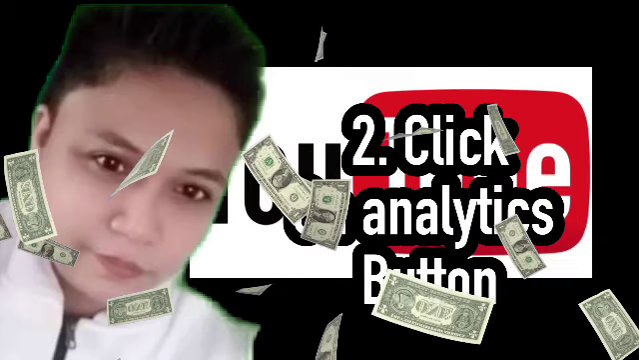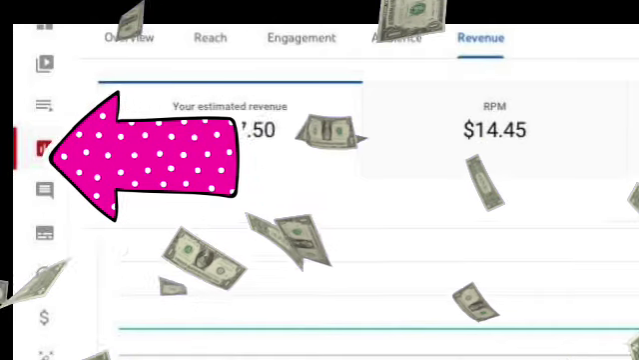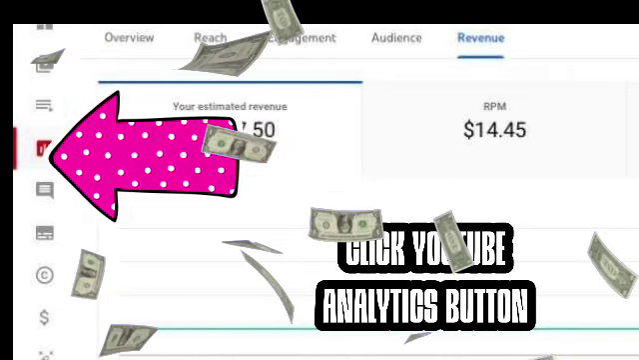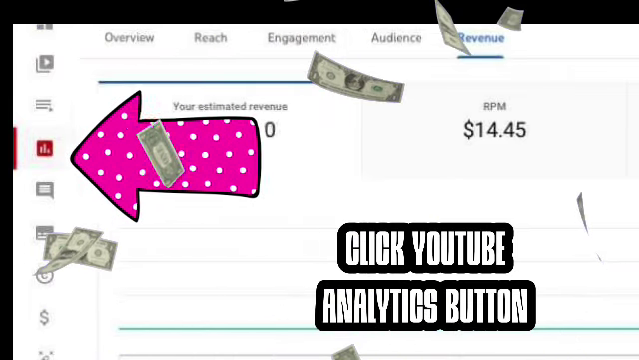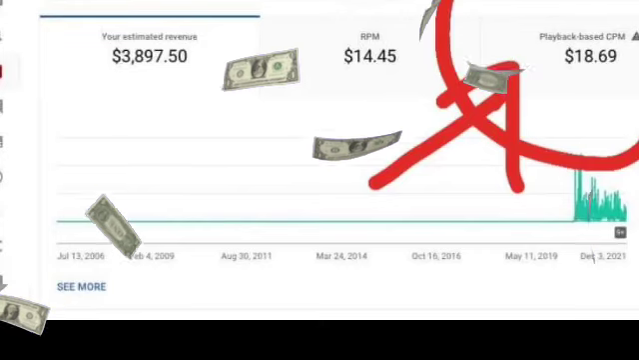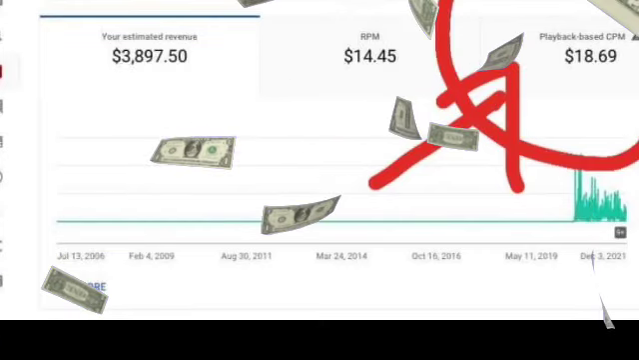Just click on the analytics button, based on the arrow there. You can automatically see the revenue tab. Just click on the revenue tab.